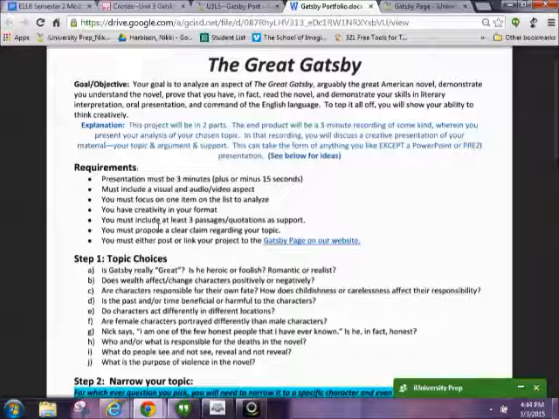So here are the requirements. Your presentation has to be 3 minutes long, plus or minus 15 seconds. You must include a visual and or audio video aspect, so that's your recording. Those 2 parts, visual and the recording. You must focus on one item on the list to analyze, which are listed in step 1. You have creativity in your format. So as long as you don't do a PowerPoint or a Prezi, you can do whatever you want.